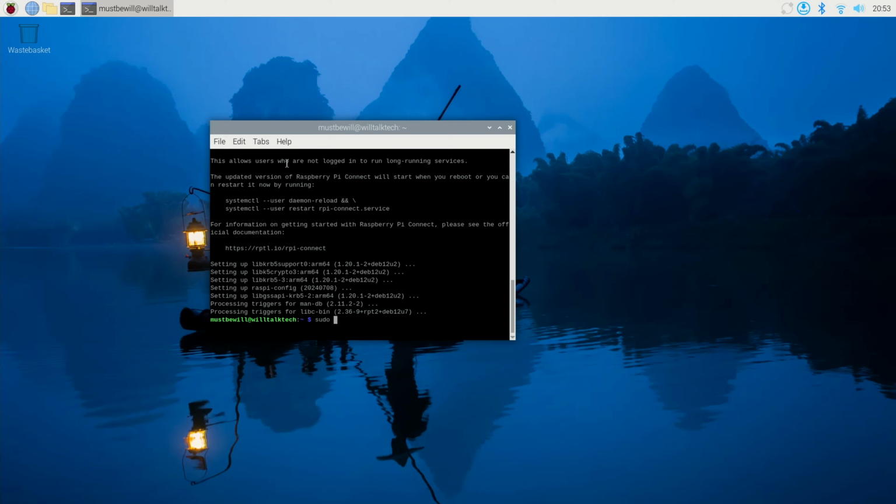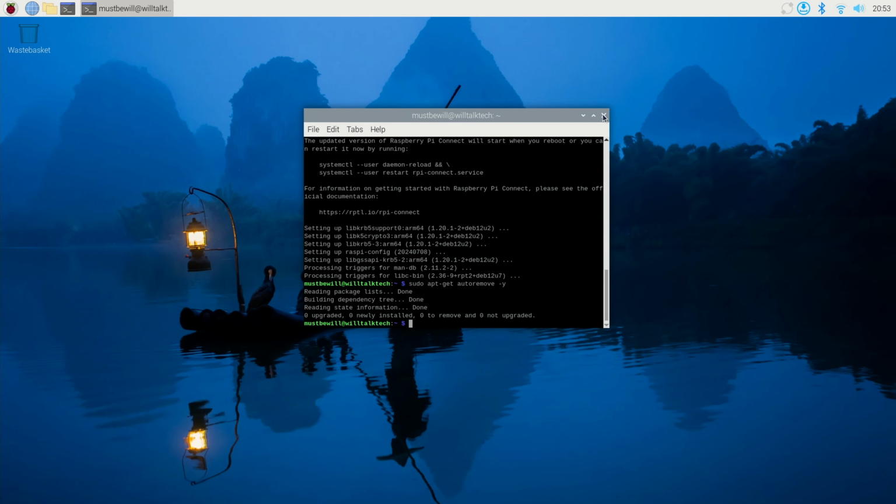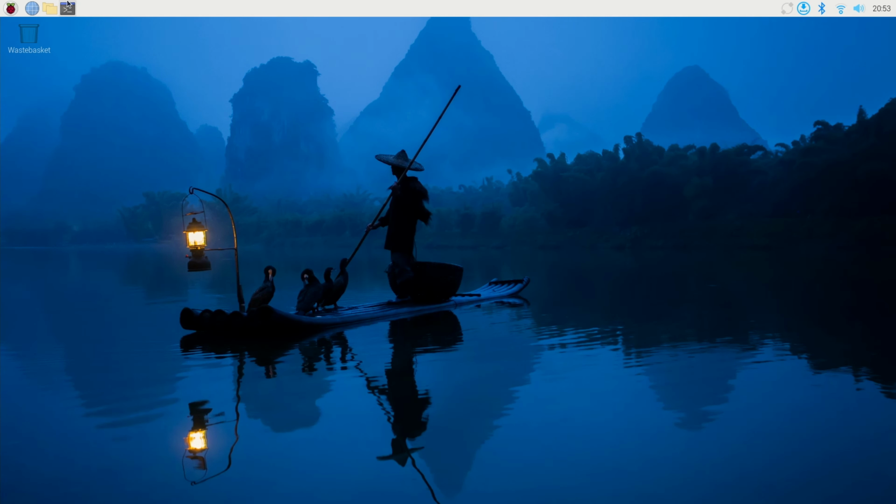But it's usually sudo apt-get autoremove -y. And we can see it works on here as well, but it's 0 upgraded, 0 newly installed, 0 to remove, and 0 not upgraded. So we can see that our system is honestly perfect. So with that being said, I think I'm going to stop it right here.